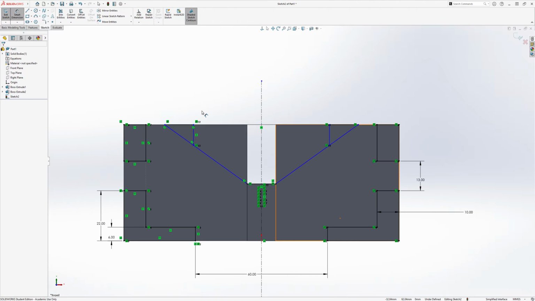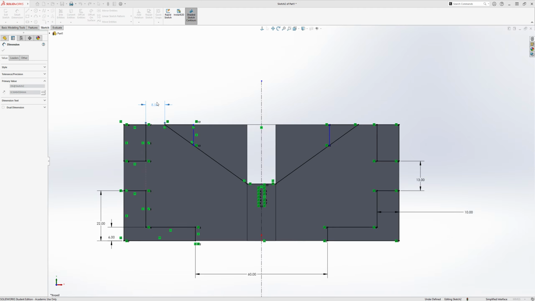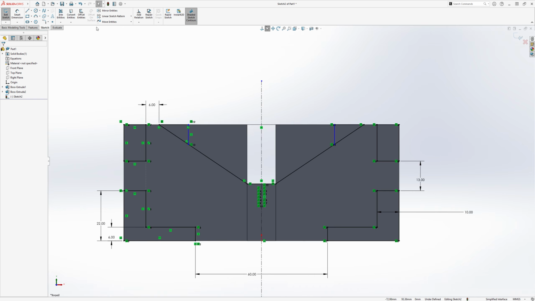Now we need to define them. So the distance between this rectangular edge and the starting point of the diagonal has to be 6. This is where I messed up the dimension. This is 6.